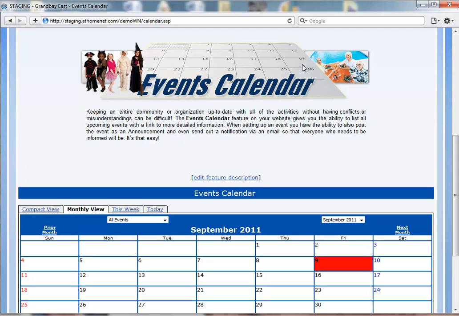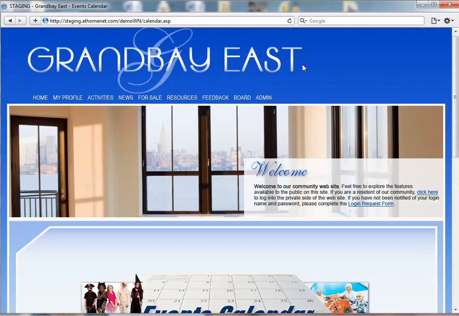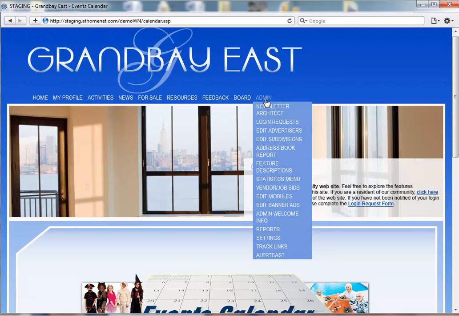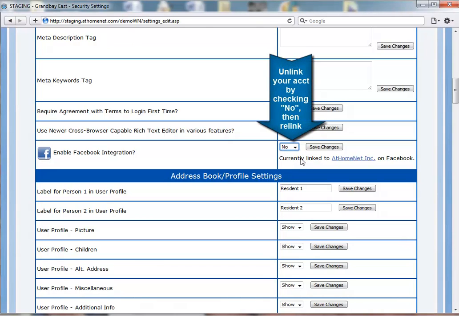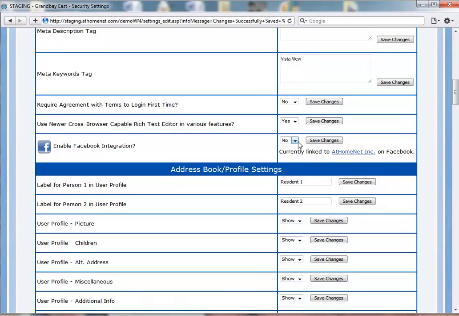You'll want to note that this integration required additional Facebook access rights. So if you had previously enabled Facebook for announcement integration, you'll need to revisit your website settings to disable and then re-enable to access all the new options. Let's walk through that quickly. As an administrator, you'll go to Settings, scroll down to the section where it says Enable Facebook Integration. Unlink your account, and then relink it.